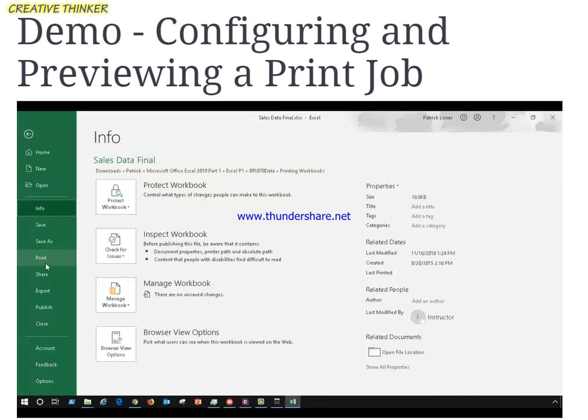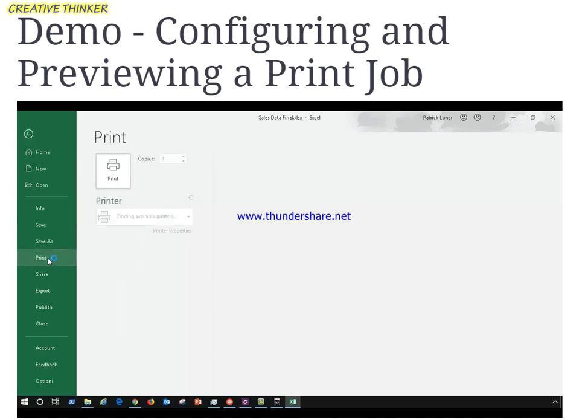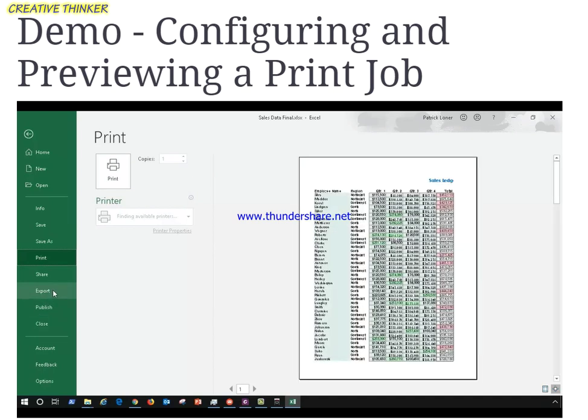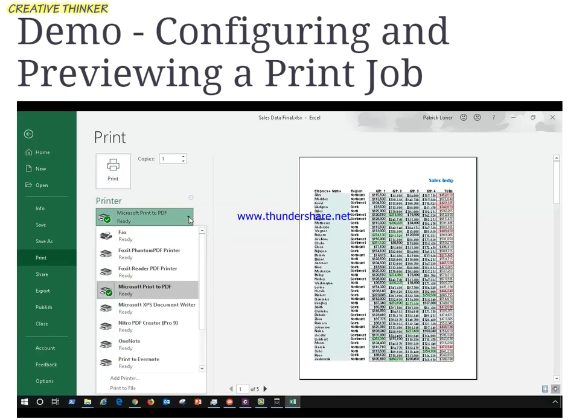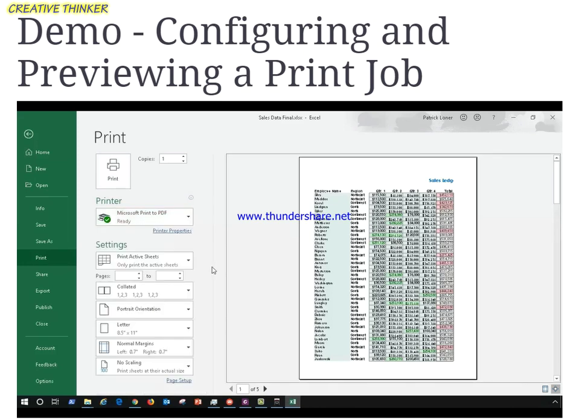and that takes us to the Backstage view, and then we select the Print tab here in the navigation pane. At that point, it's going to be just looking to see what printers I have installed. Notice it immediately shows me a preview. The printers that you have installed are going to show up here. The green check mark denotes a default printer. I don't actually have a local printer, so I just have the print to PDF, so I'm going to leave that. And then we have various settings.